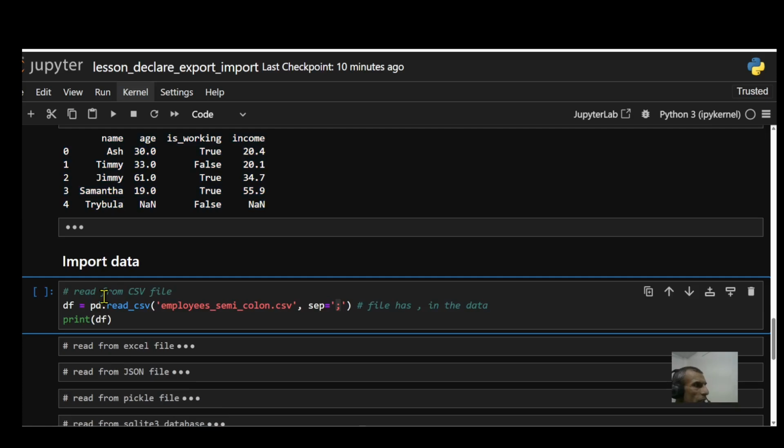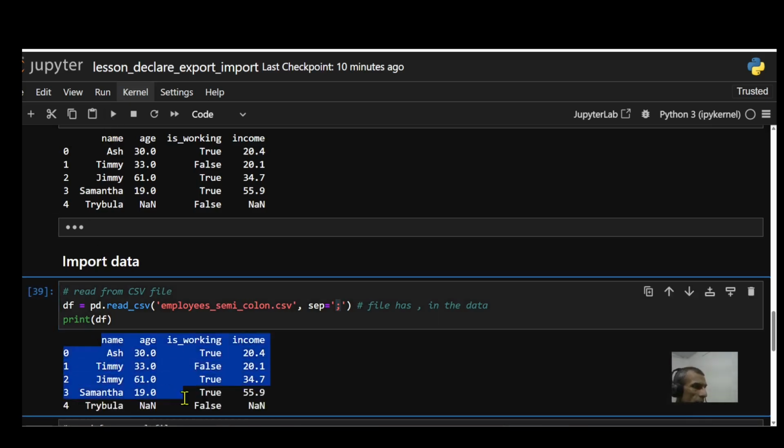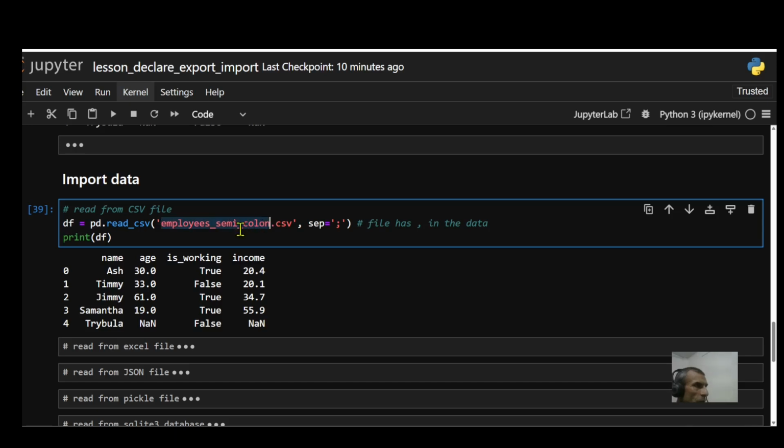I can also read from a CSV with a different separator. So in this case, my separator is semicolon, and I'm reading employee semicolon.csv. Let's run this, and it ran successfully. As you can see, it read that file. This is the same file I just created a minute ago, if you recall.